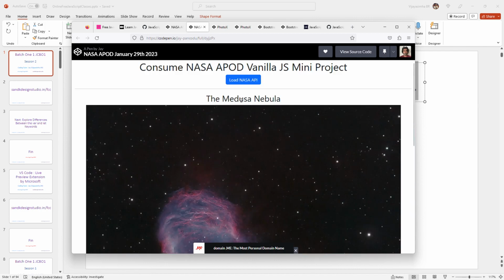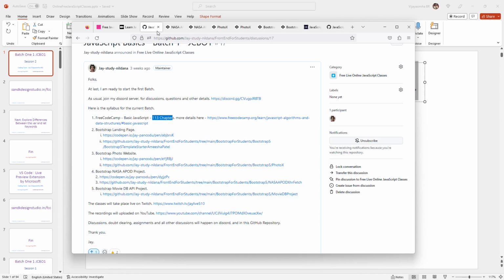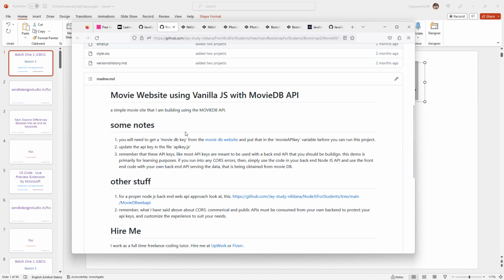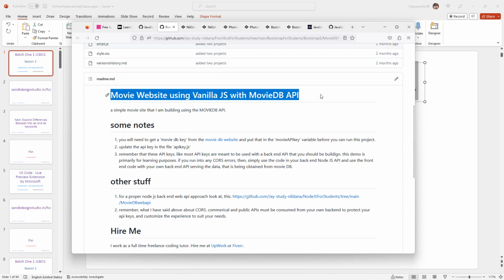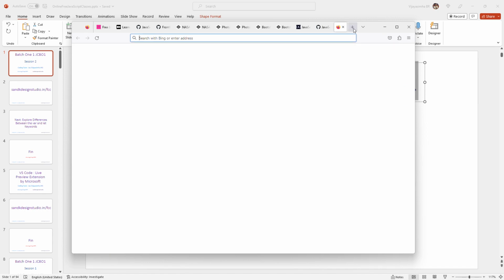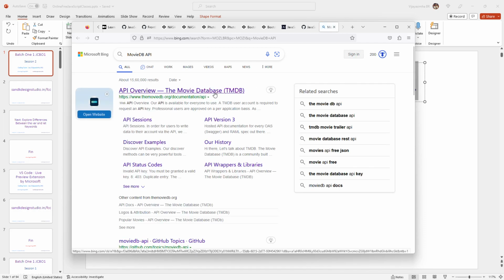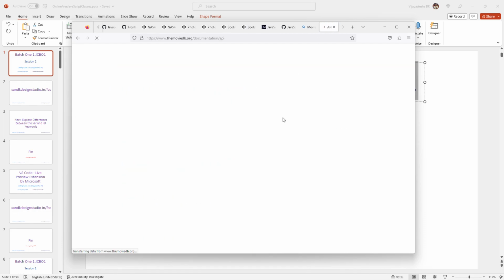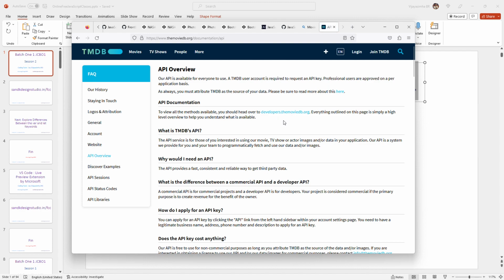So I want to show people how to apply their JavaScript skills, how to apply their Bootstrap skills to build a simple website like this. So that's another part of my syllabus. And finally, I want to end this batch by building a slightly more complex website, which consumes the MovieDB API. The MovieDB API is a very, very nice modern API from this website called the Movie Database. I'm a huge fan of movies.